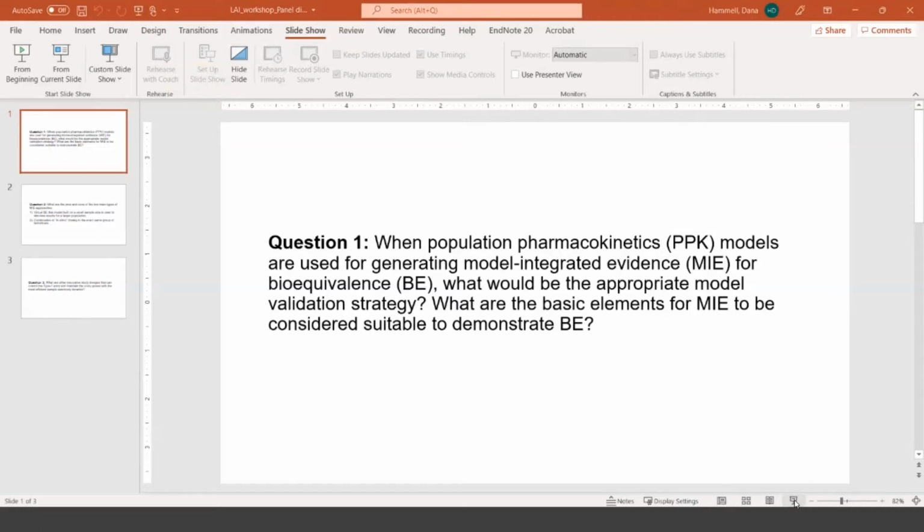So I want to elaborate a little background for this question, for the thinking behind this question. For pop PK to be used to describe the PK and for other purposes in new drug development, most of the time the pop PK models are validated based on predictive checks and some other, you may call them, qualitative checks. But for the BE purpose, we're thinking maybe you need to do something a little bit more.